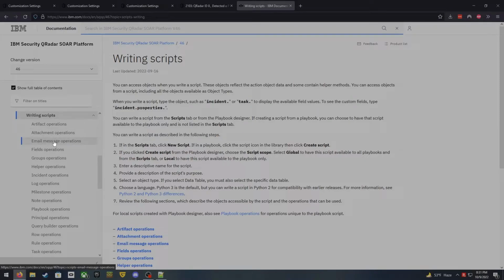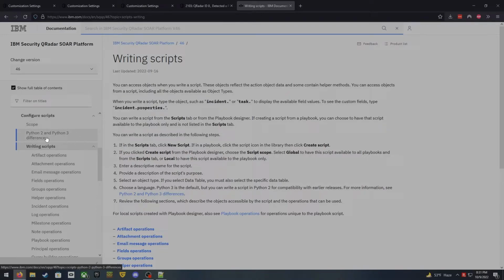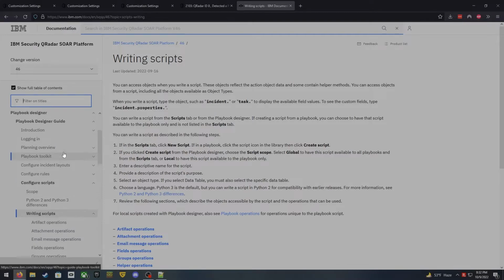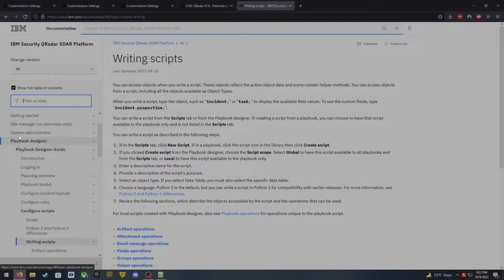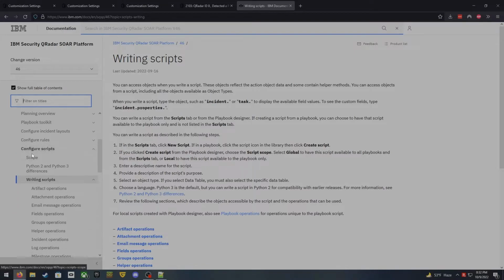So what we're going to do here is touch on a few things. First is going to be the actual modules that you can pull in. The second thing is going to be these writing scripts operations, which are going to be super helpful whenever you're writing any kind of script. If you've got any questions as to what you can do, definitely look in here. You can also just search for operations and it'll show you all of these. But as well, you can just go from the SOAR designer guide, the configure scripts and writing scripts. And under that writing scripts is all of those operations.